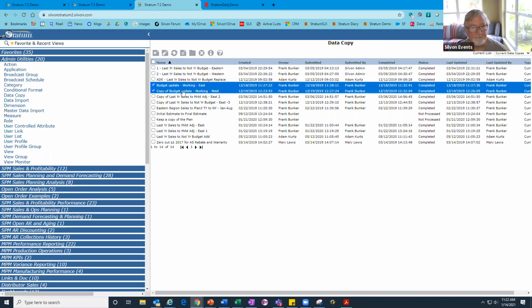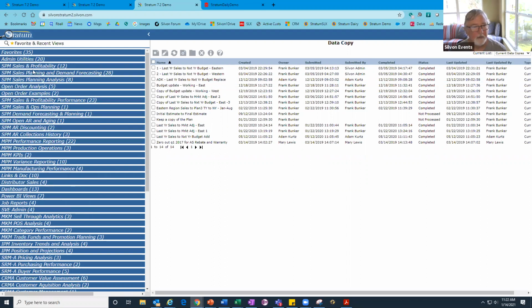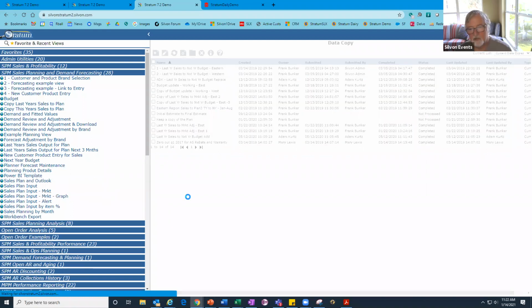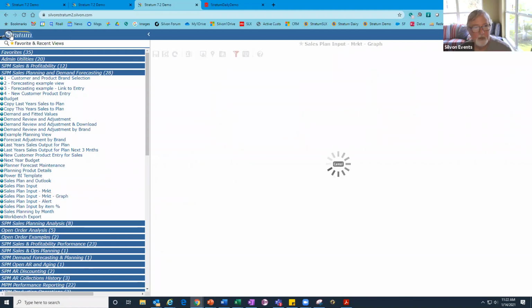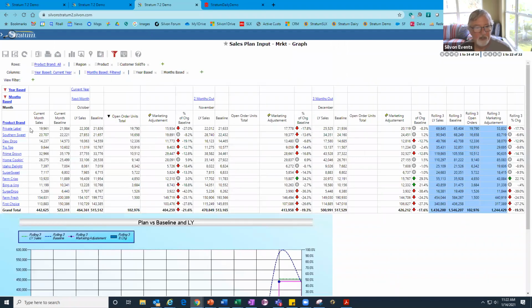So that's how the data got in there. And then ultimately I can come into Stratum, and once I've copied that data over and I've created a plan, I can do even more detailed analysis on that, or detailed changes to it by coming into Stratum, opening up a planning view, and actually making direct changes to that data.